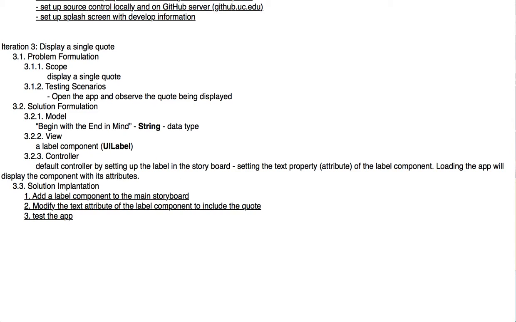Hello, and now we're ready to start with iteration number 4. The main focus of this iteration is to display a single quote from a list. This is very similar to iteration 3 where we displayed a single quote. The main difference is the addition of this list.